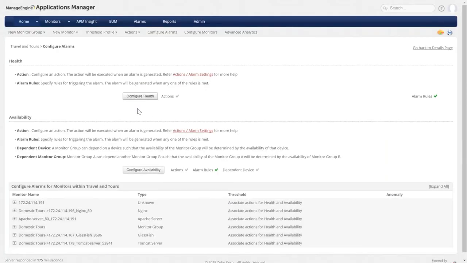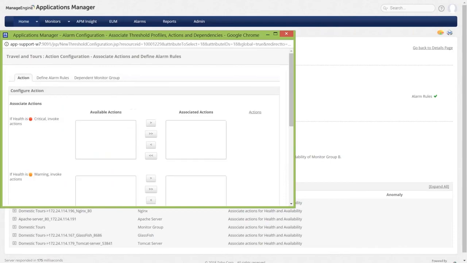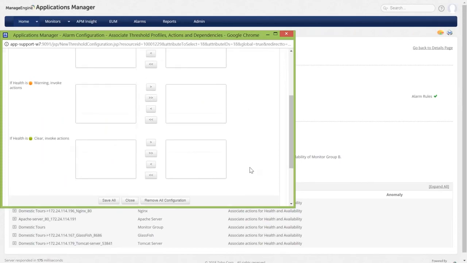So again, when you go to the monitor group page, configure alarm, I can click on configure health, actions, and under these, once you create an action, for example, an email action, the email action will be listed on the left-hand side, and based upon your choice, you can select and move it to the right-hand side. This we will again revisit in our week 2 session.